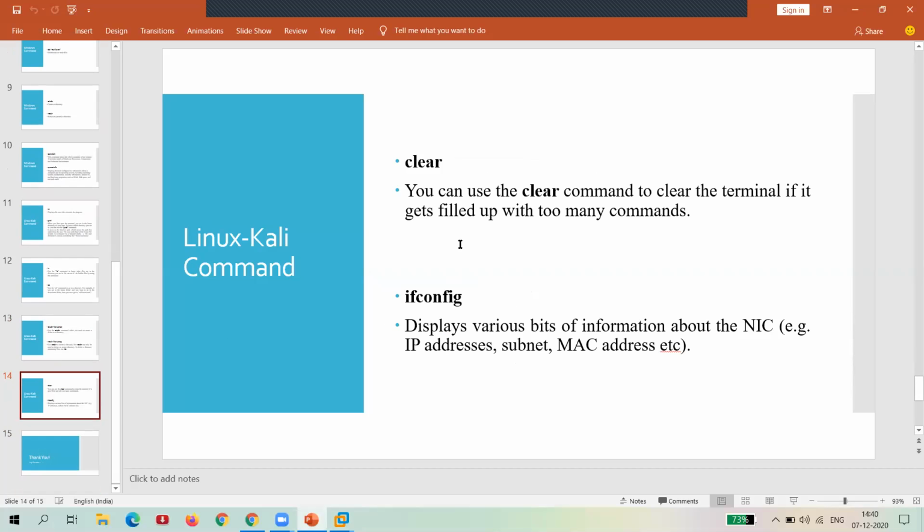Now the next command is clear. It clears your screen of whatever commands you have written in the terminal. For example, if you have written many commands and you want to clear your screen without closing the terminal, then you write the command clear. It clears your entire terminal screen.